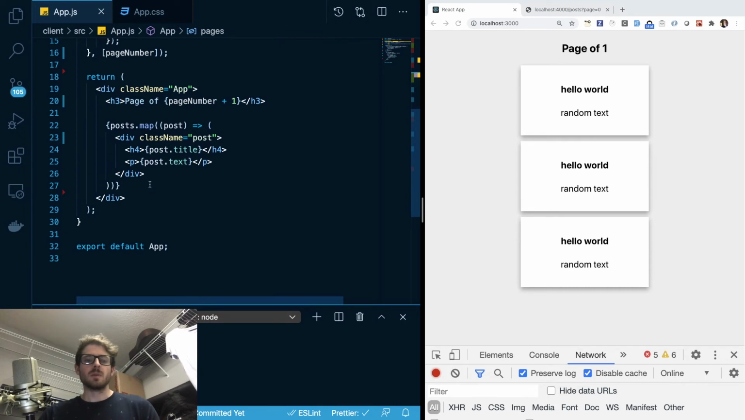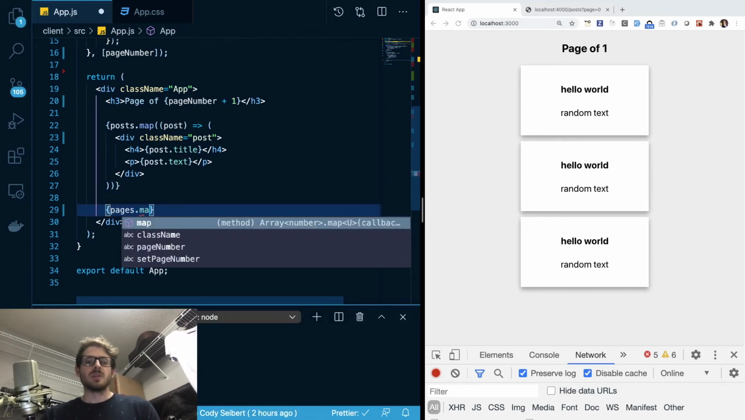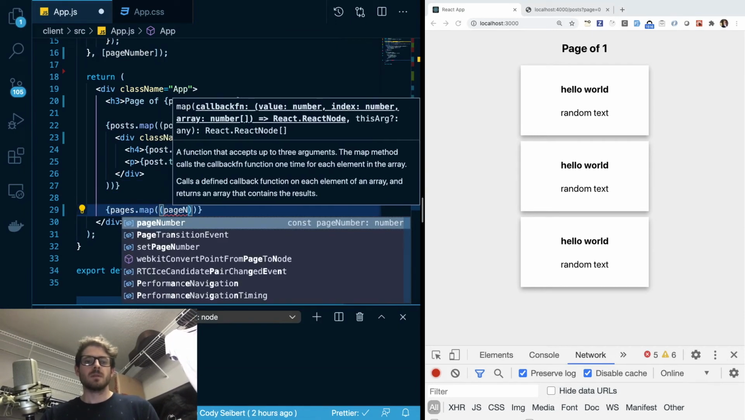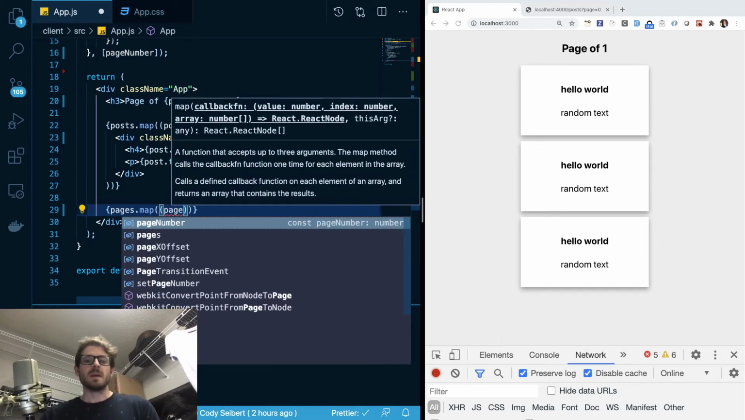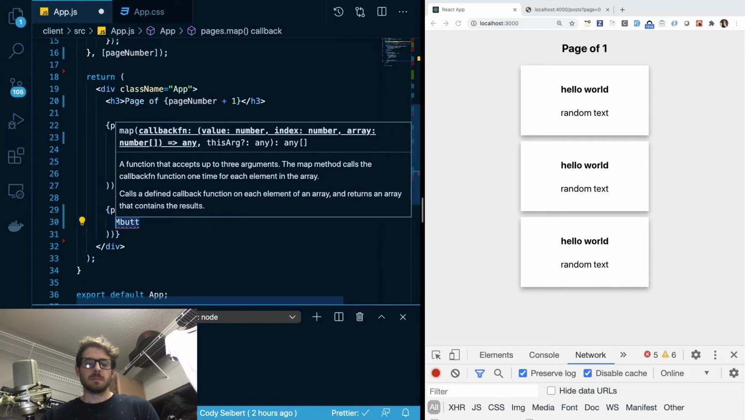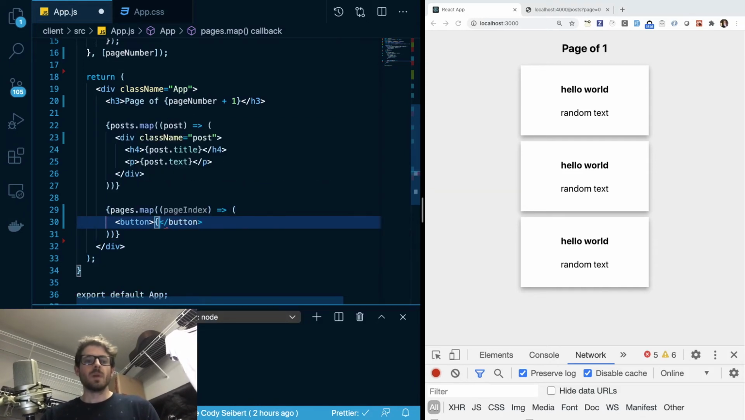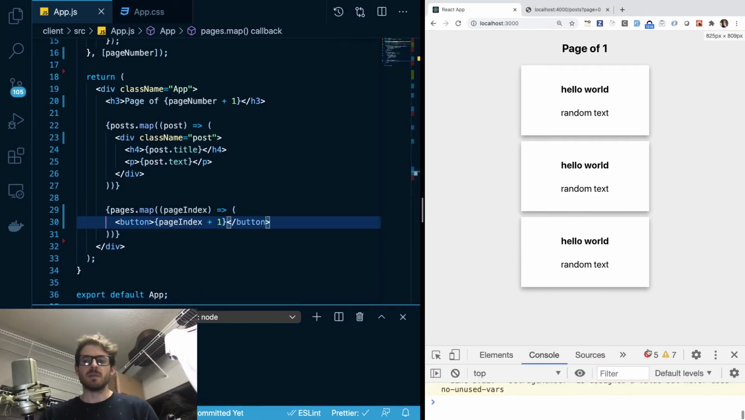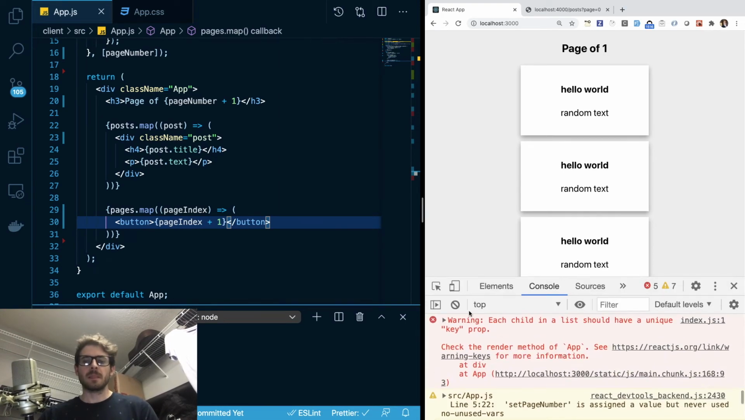So what I want to do is map over those. I'm going to say pages.map, and then this will be page index, and this could just return a button that has page index + 1. So let's see if this renders out what we want, or if we have any errors. I think we have an error, so let's go see what's going on.